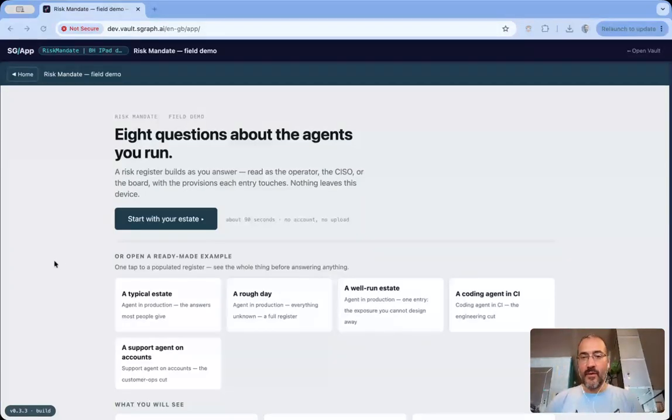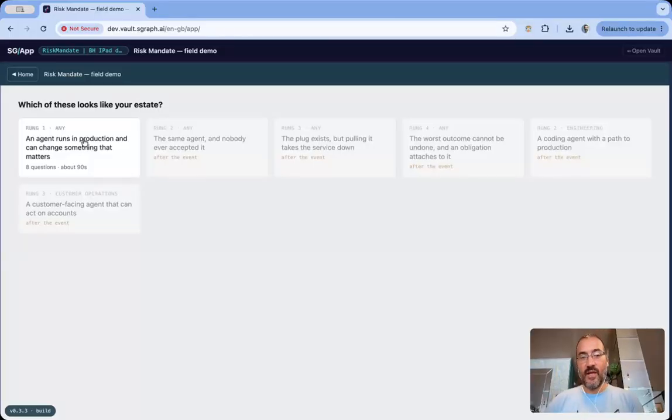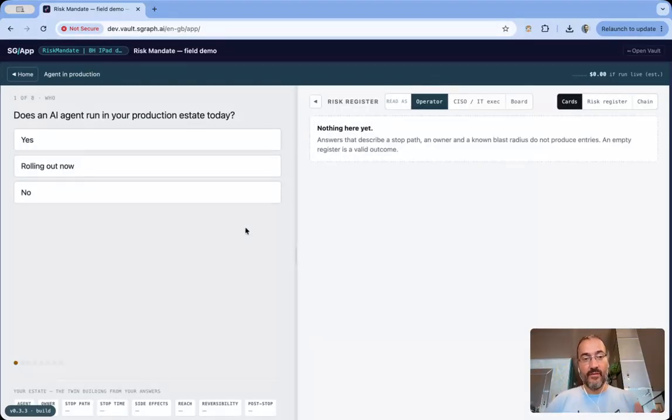Okay, so this is a demo of the current version 3.3 of the demo that we're doing for the risk mandate. We have a bunch of different scenarios, but let me just walk you through here. You pick the state, and we're going to be adding multiple examples, but this is an agent that runs in production and can change something, right? What we now have is a series of questions.